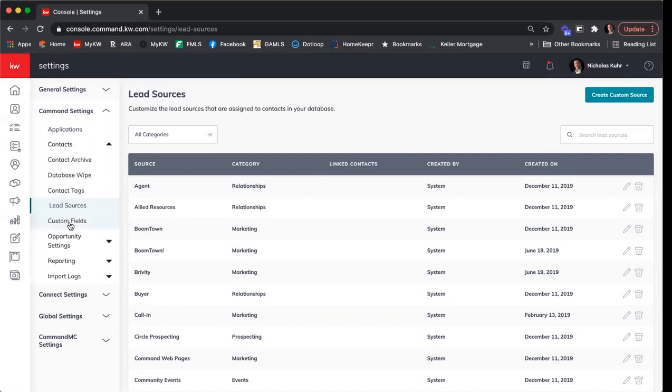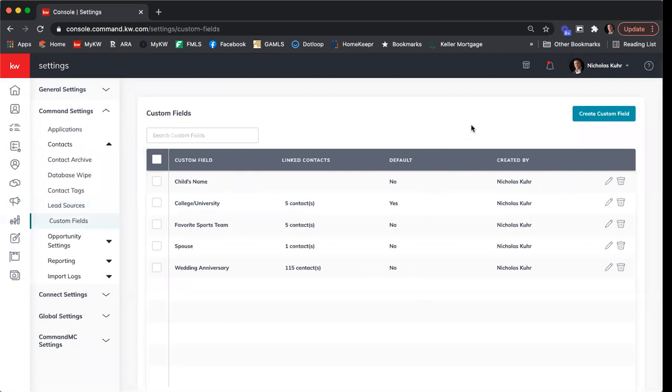Below that are custom fields, and custom fields are going to be any piece of information that you want to learn or know about most of your contacts in your database. So a contact tag or a custom tag allows you to sort and divide your database into relevant groups. Custom fields are going to allow you to gather information.